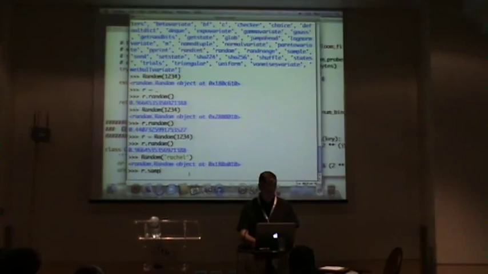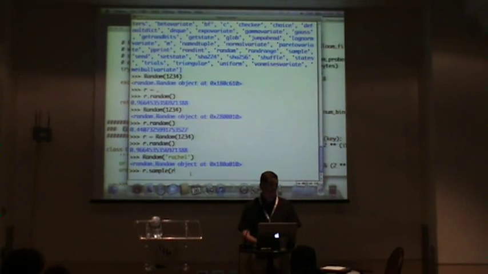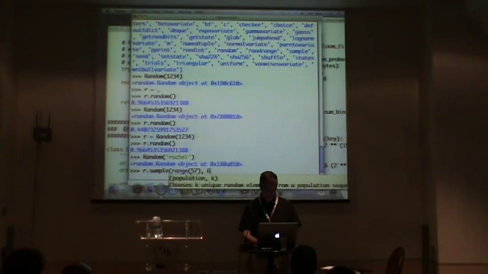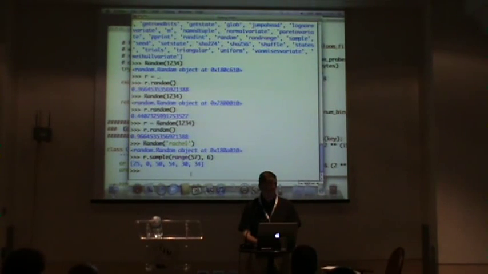sample, and I give it a population of range 60. Actually, I think the number should be like 56. And pull out 6 objects. So I have 6 numbers between 0 and 57, excluding the 57. I think 57 is right now. What's special about 57 and 6? I believe that is the number of possibilities in the California lottery.